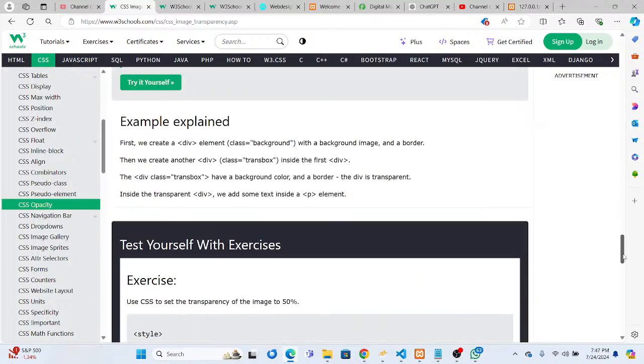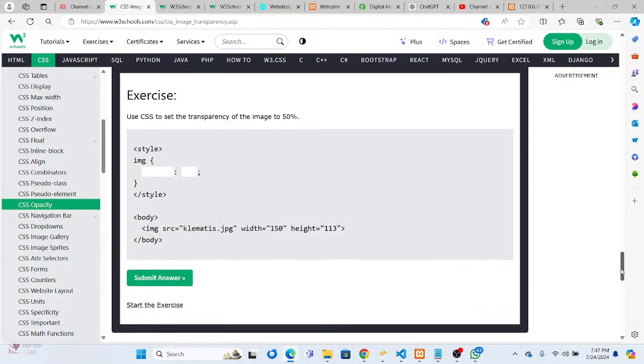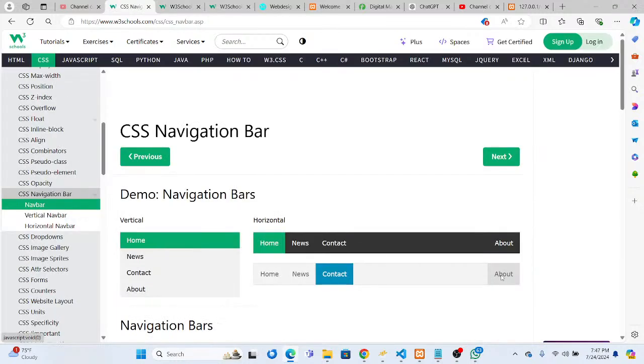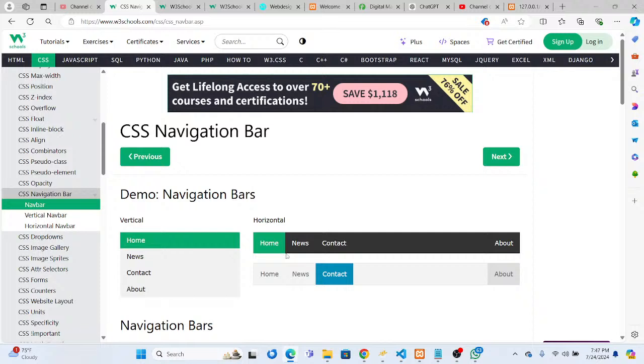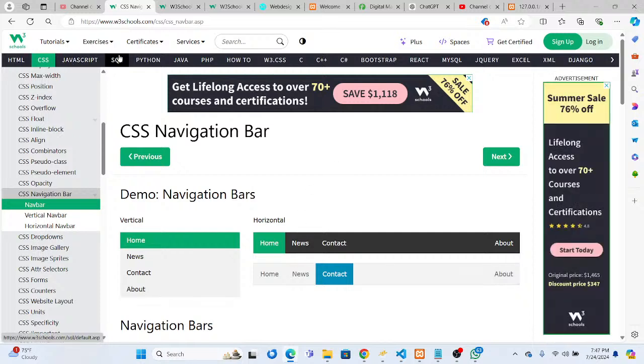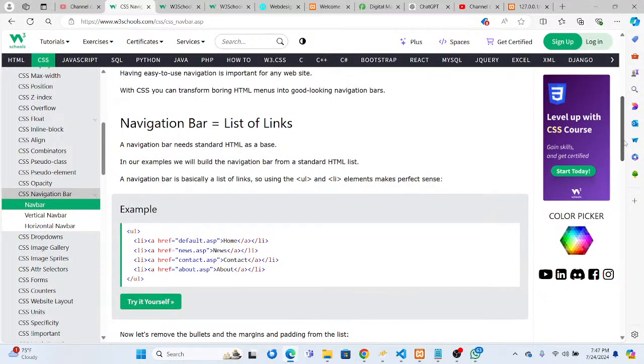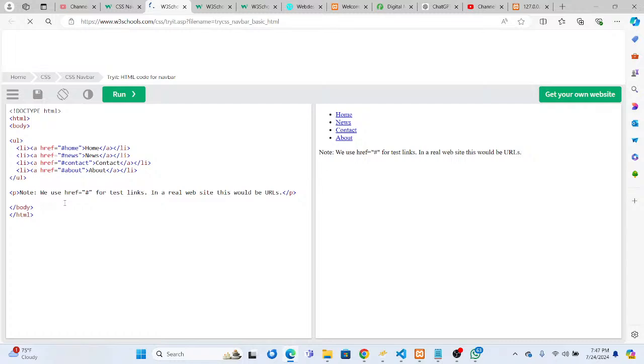That is all about it. If you want, you can come to this site and make it. So navigation bars, the demo navigation bars which we have here. These are the navigations. It can be on the left side or the right side or on the top. We can create navigation bars.